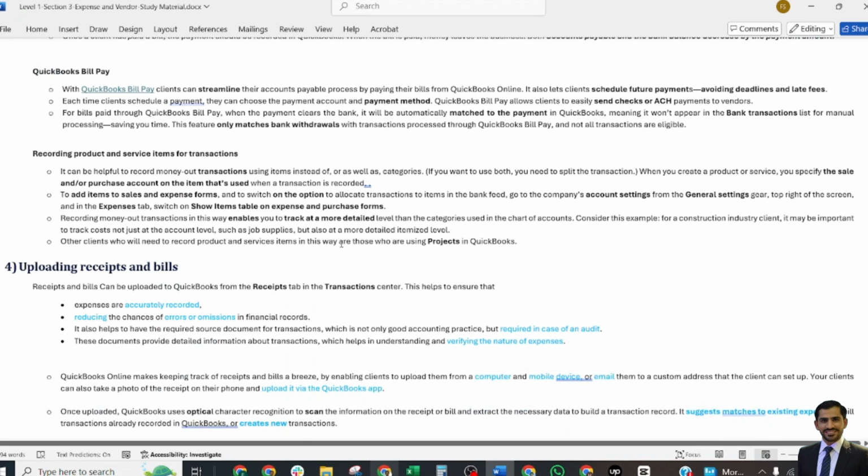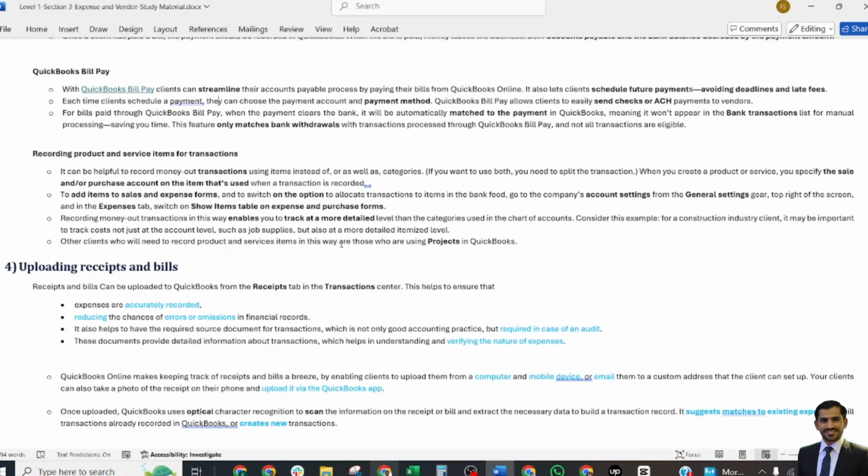Payment option: QuickBooks Bill Pay. How shall we pay the bills? With QuickBooks Bill Pay, this is a QuickBooks service. Clients can streamline their accounts payable process by paying their bills using QuickBooks, scheduling future payments, and avoiding deadlines and late fees. Each time, the client can schedule the payments, choose the payment method, and Bill Pay allows the client to easily send checks and issue payments to the vendors.